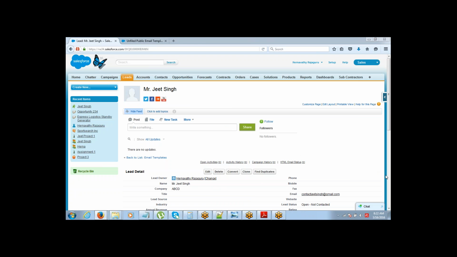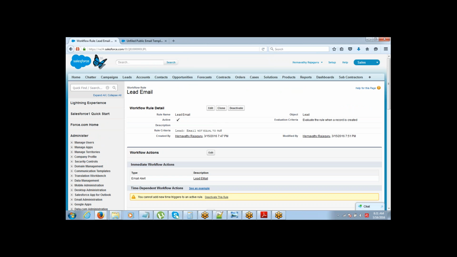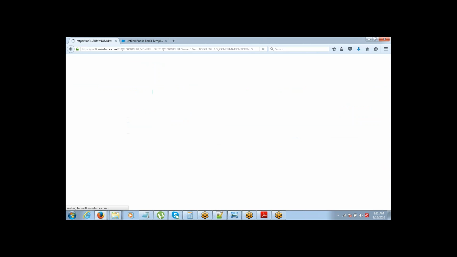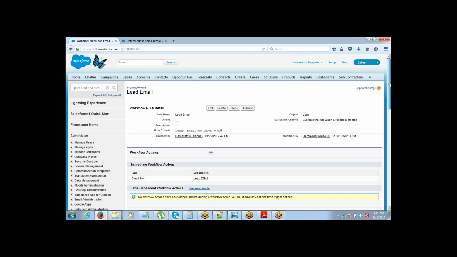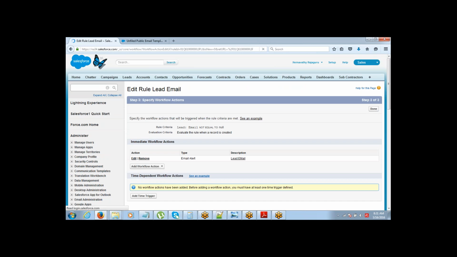Now let me know if anyone has any question or doubt here. So if you go to the same workflow rule and you say that when a new lead is created, I want to assign a task to the lead owner to follow up with the lead. Just go to this workflow rule, deactivate it, and add one more action. You already have one action, email. Click on edit and add one more action. This time you want a new task to be assigned to a user. That's it.